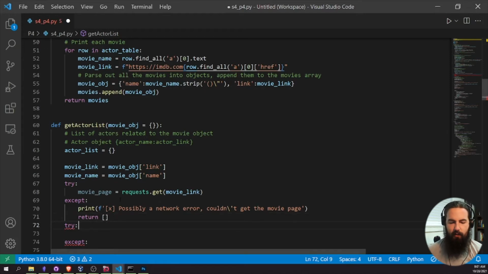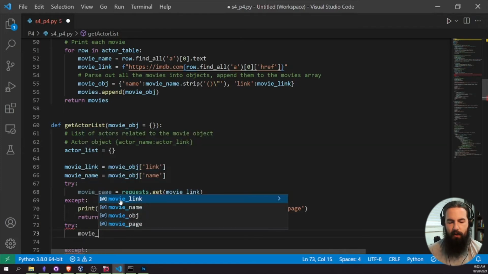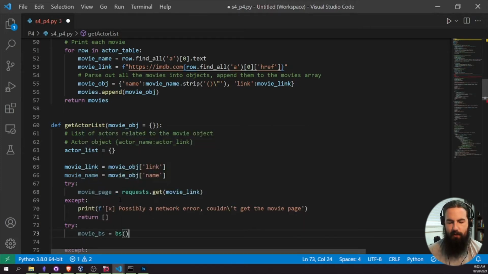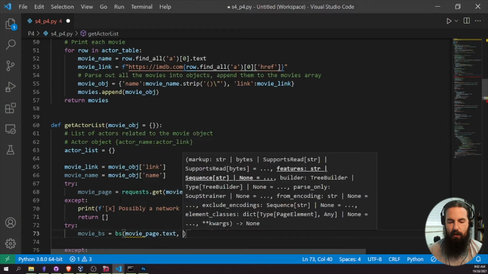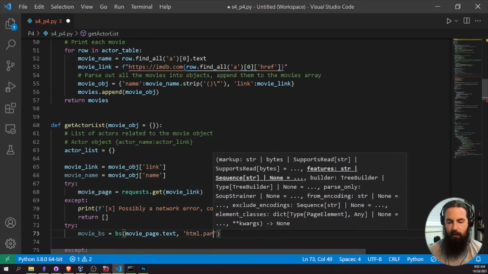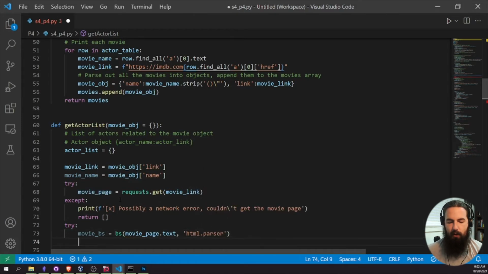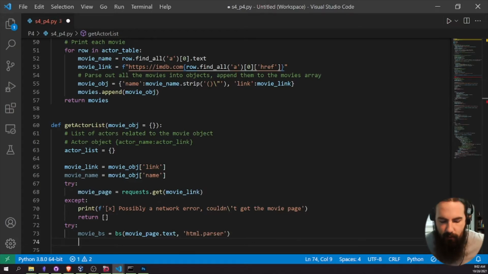Now we're going to create a Beautiful Soup object. Movie BS is equal to BS, and we're going to pass in the movie page.text, and we're going to use the HTML parser. So that is our Beautiful Soup. Okay, so now we have to get into the actual development. Let me create a new window.